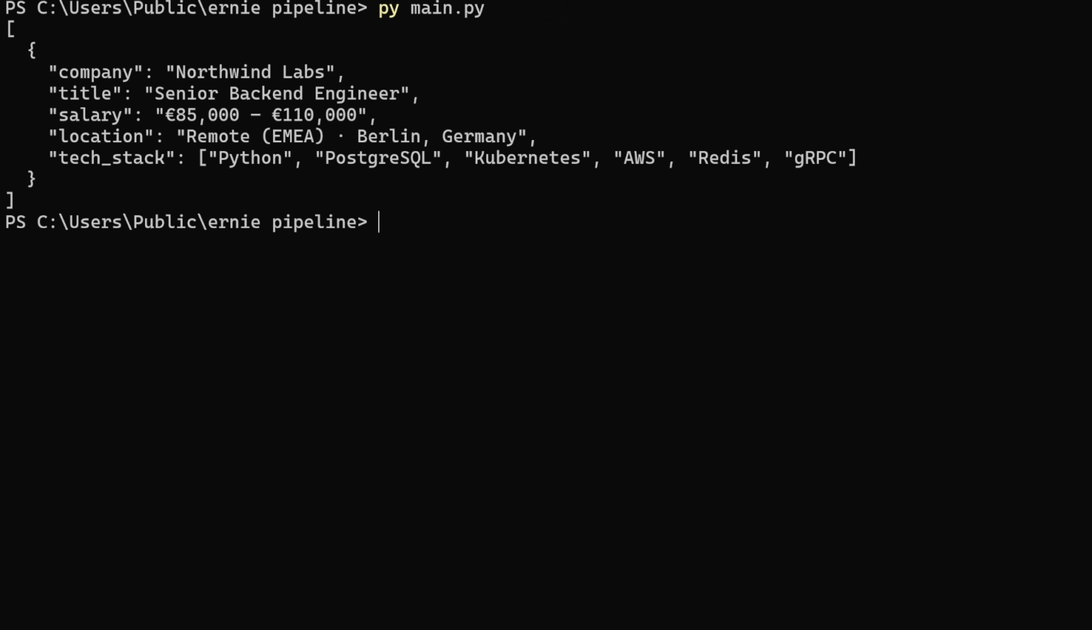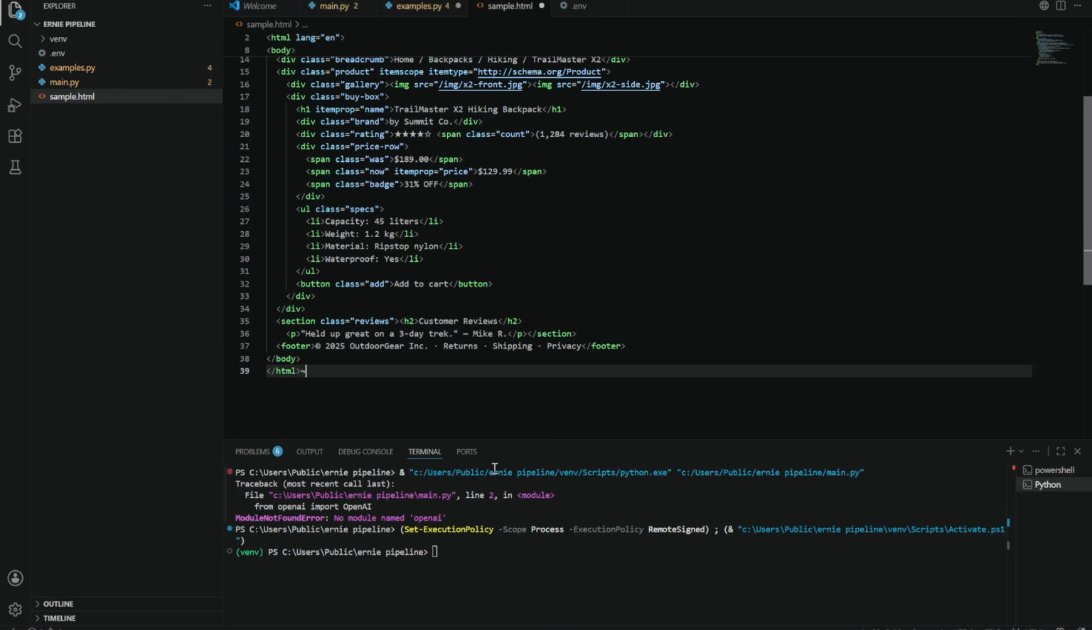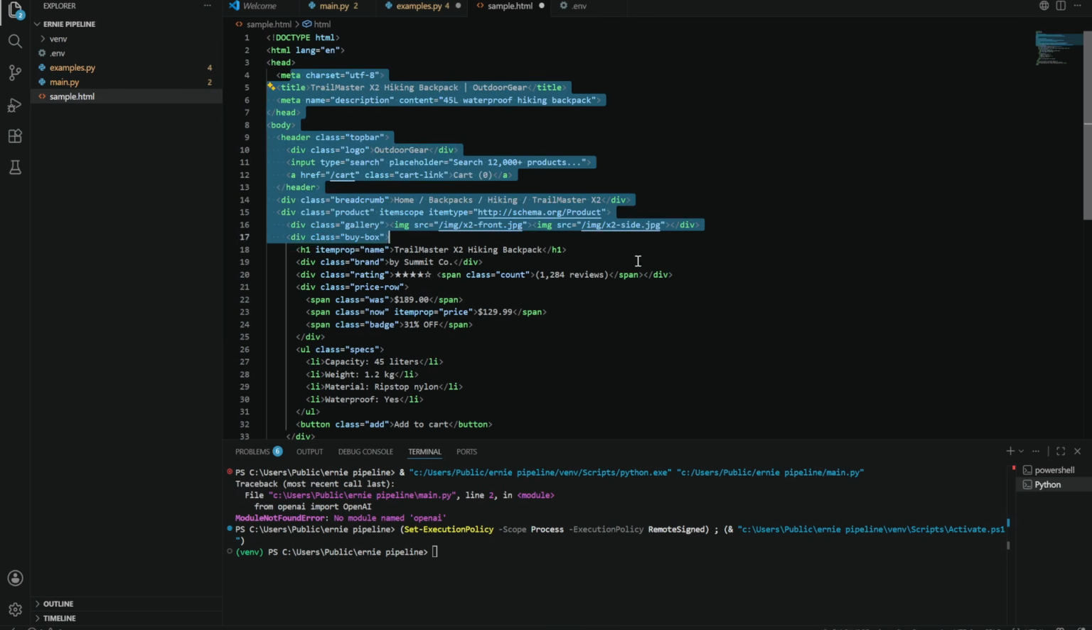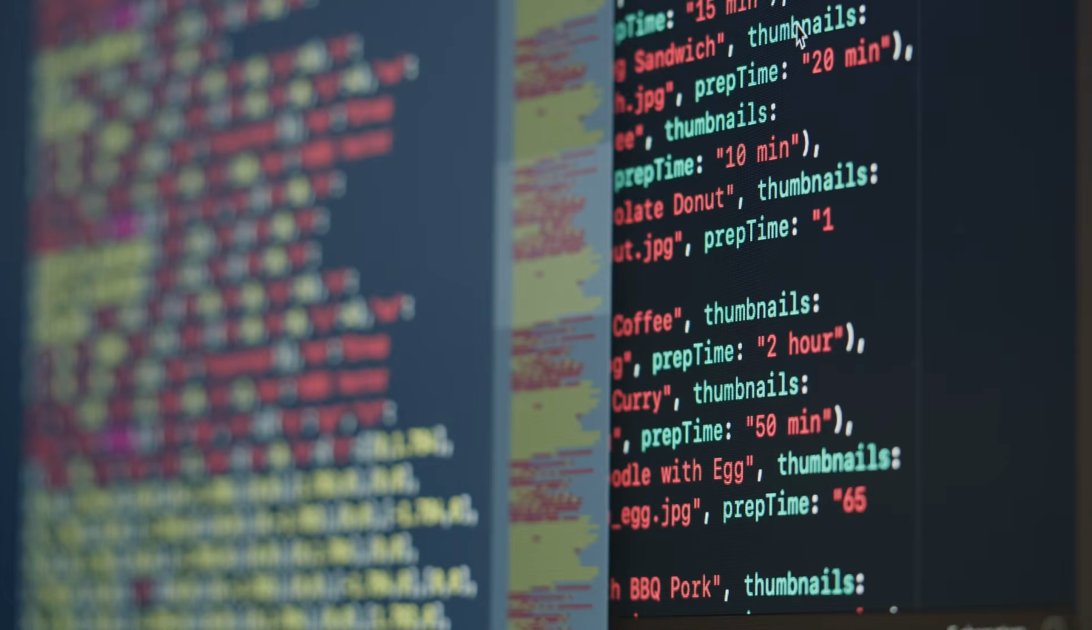For me, that's really the interesting part here. It's not replacing traditional parsers in every situation. It's giving you another option when you're dealing with messy, constantly changing, semi-structured data where writing and maintaining custom extraction logic quickly becomes more work than it's worth.